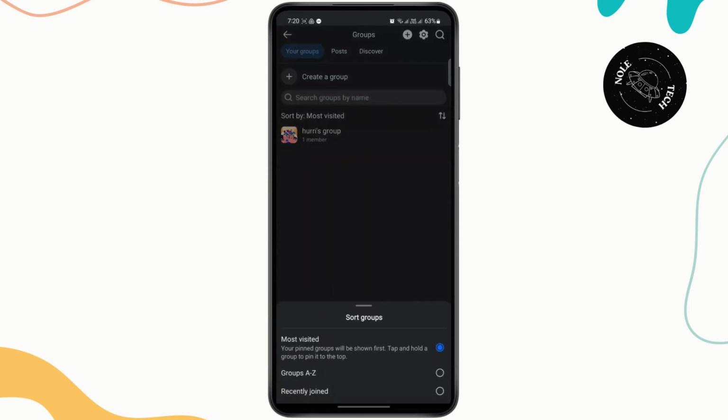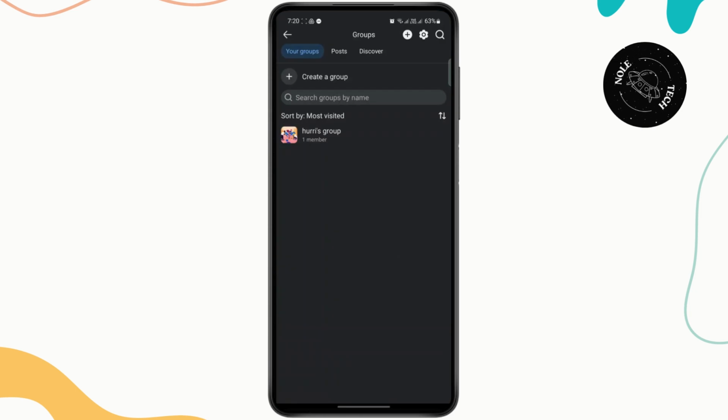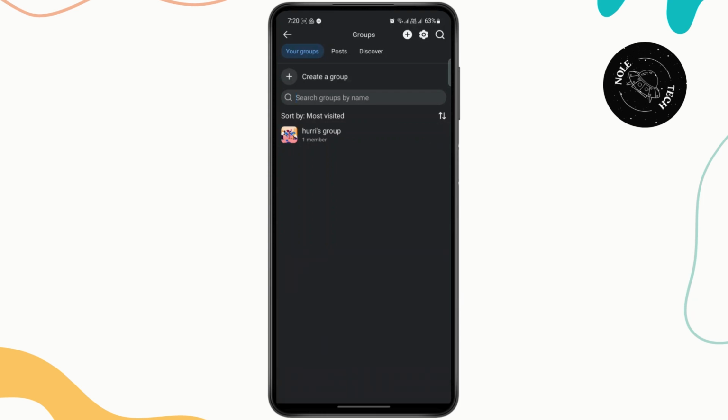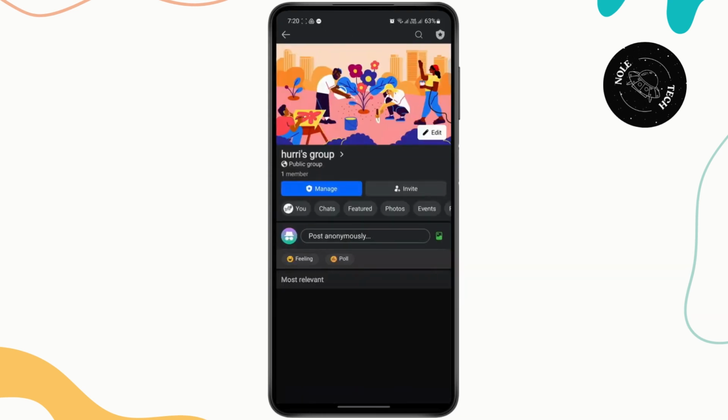So if you want to sort them by name or recently joined, you can also do that. And if you have a lot of groups that you're in and you cannot find them, you can even search them by the name. So what you have to do here is select your group.